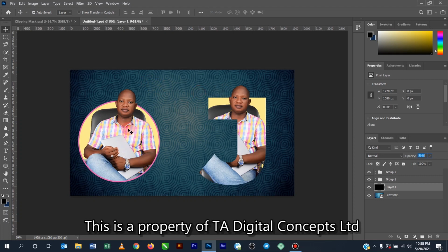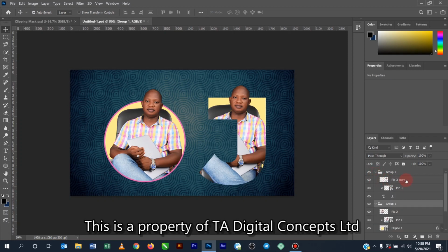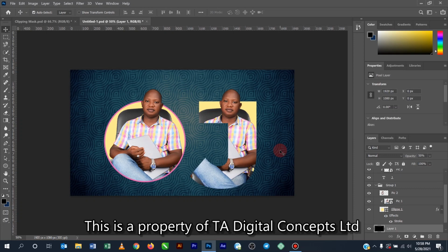Okay, guys. So now let me go into the group one here. I can just select everything here. Then I can push it close. Then minimize it. I can go onto here and do the same. I can also push it close. So guys, this is actually how to create your clipping masks in Adobe Photoshop.